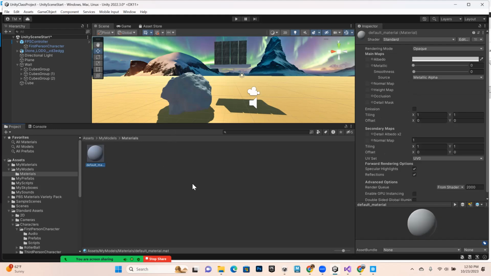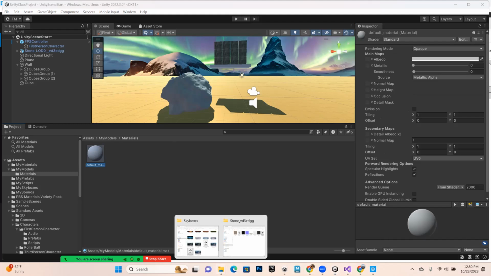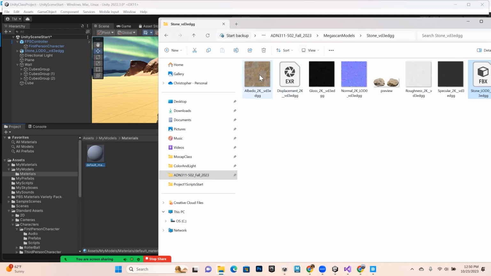I'm going to plug in my other textures. So let's go drag those into this material folder now. I'll bring the color texture in. I'll bring the normal texture in.